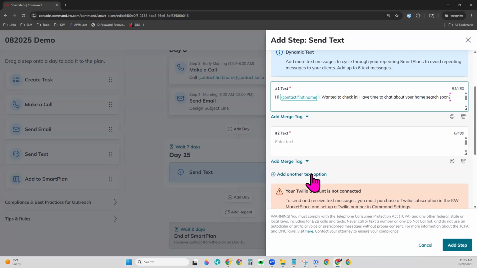Again, you can build out 6 texts. This does require a Twilio subscription. You can use merge tags and emojis. There is a way you can paste hyperlinks or type them out in these if you want as well, even though there's not a hyperlink option.